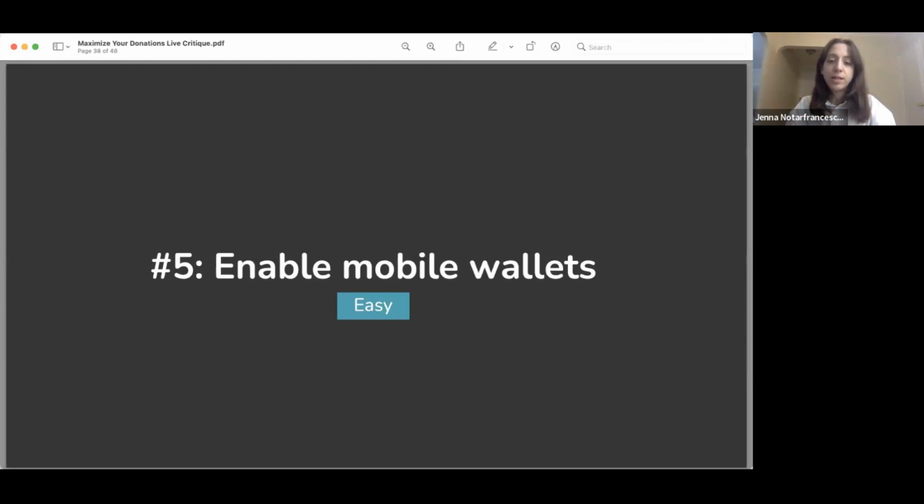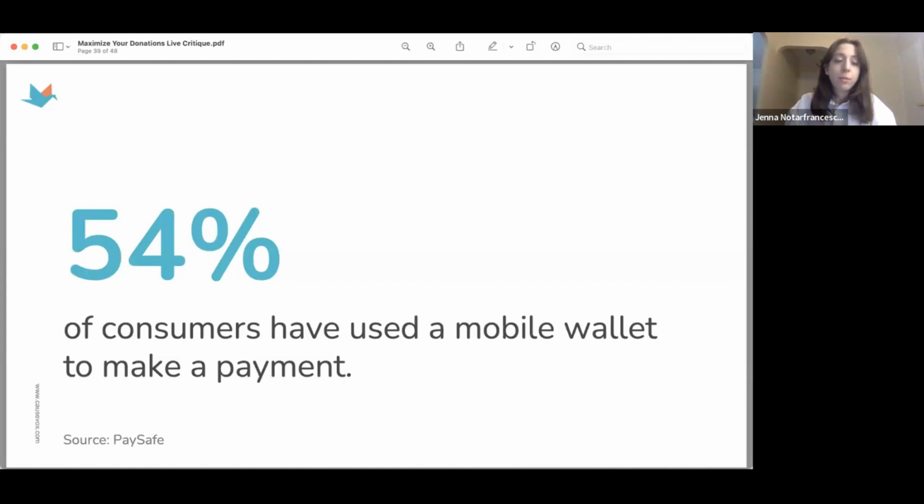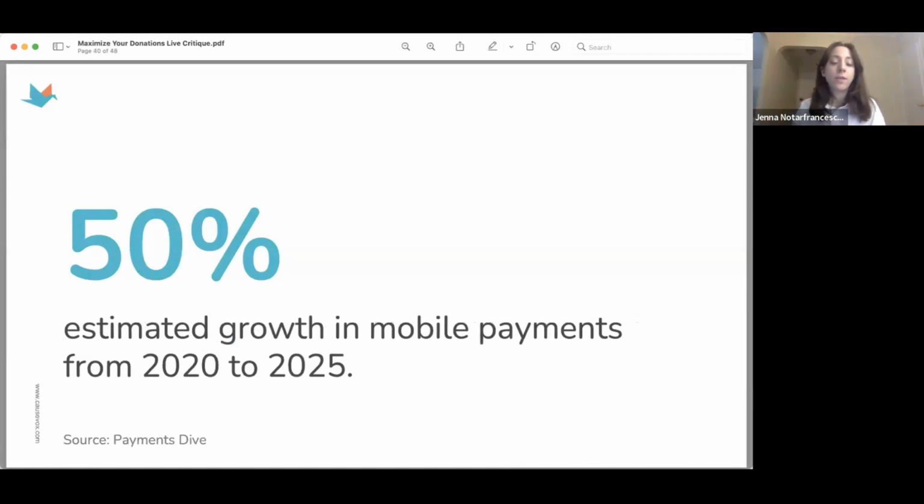Number 5, enable mobile wallets. This is easy because it comes with the donation form on CauseVox, at least. 54% of consumers have used a mobile wallet to make a payment. I mean, have you used anything else to make your payments online? Mobile wallet. Yeah. I mean, Venmo. Yes. Google Pay, Apple Pay. Yes. PayPal. Yes. I mean, all of these things. If every other business is using it, I would say nonprofits should too. 50% estimated growth in mobile payments from 2020 to 2025. Yep. And growing and growing.